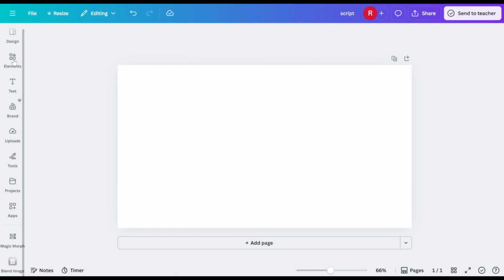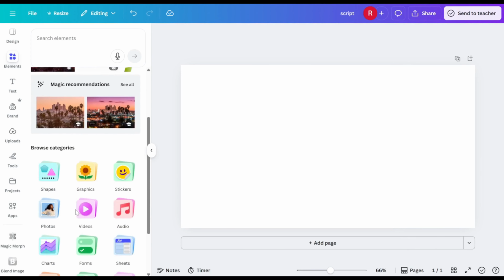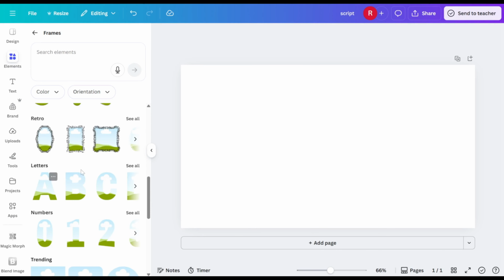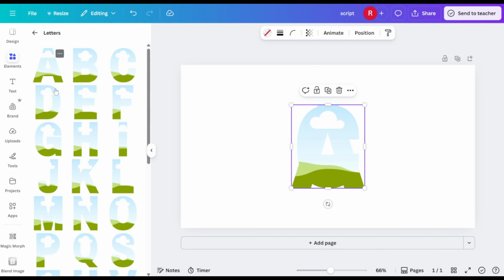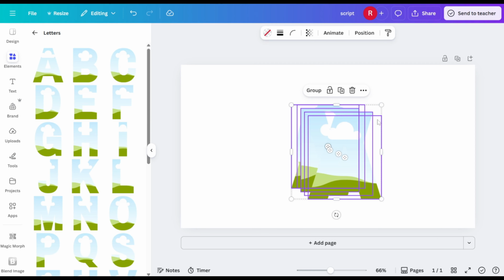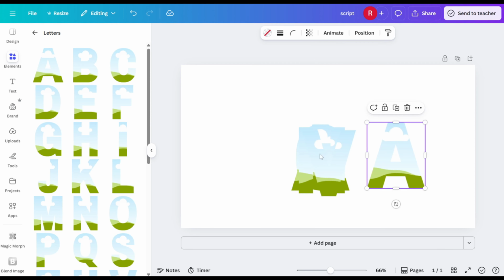To create a text mask effect, first go to the Elements tab and select Frames. Scroll down to the Letters category and choose the letters you need, adding them to your page. Adjust the size and position of these letter frames.